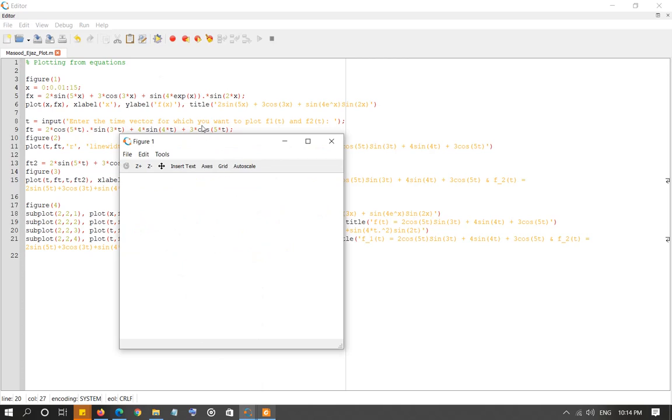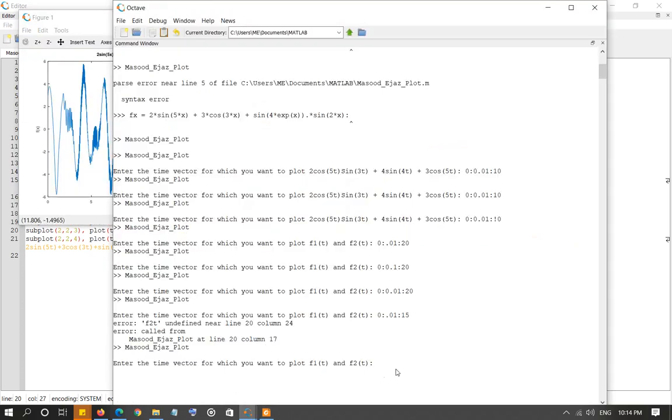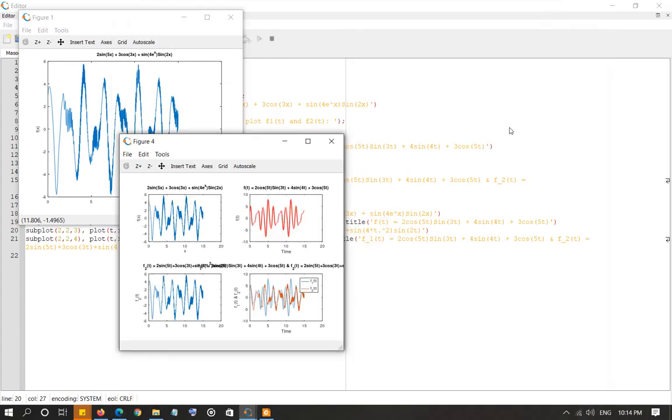First figure, no question asked for the x-axis, so it's going to plot it. Second, third, and fourth figure, the question. 0, 0.01, and I did 15, right? So go ahead and do that. Third, fourth, here you go.